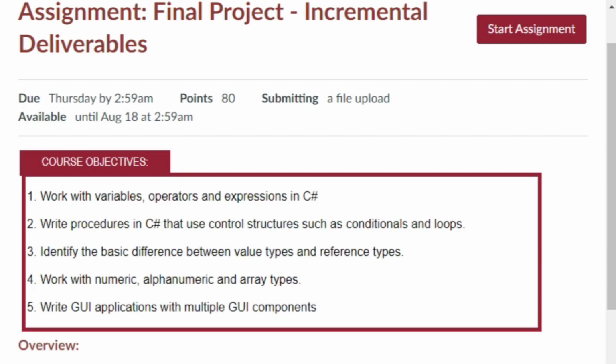Welcome back, everybody. I've got a few updates on the GUI minigame. Let's start by looking at the assignment objectives.